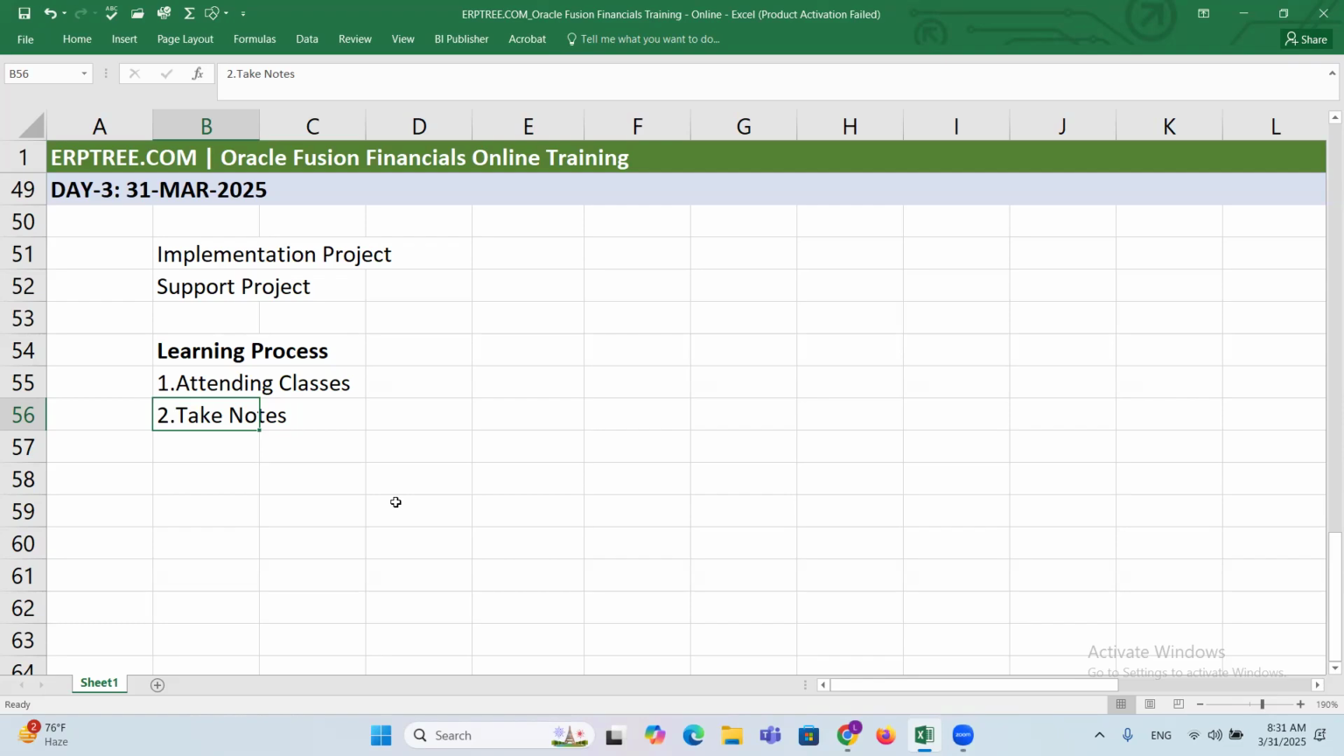So I would recommend that guys who are in the 100% job guarantee program or who are attending the online classes, maintain big size notebooks. Otherwise, you have to buy many small size books. That much content you are going to generate, right?